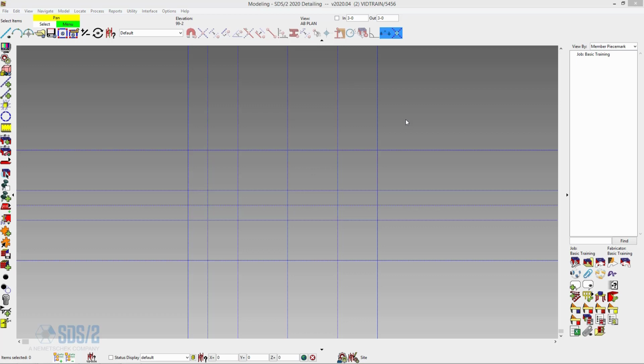Now that we have our construction lines laid out for our points, let's talk about adding grids to our model. Grids within SDS2 are views in your 3D model. So once we create our grids, we will be able to open any of those views and view them or model in them as well.